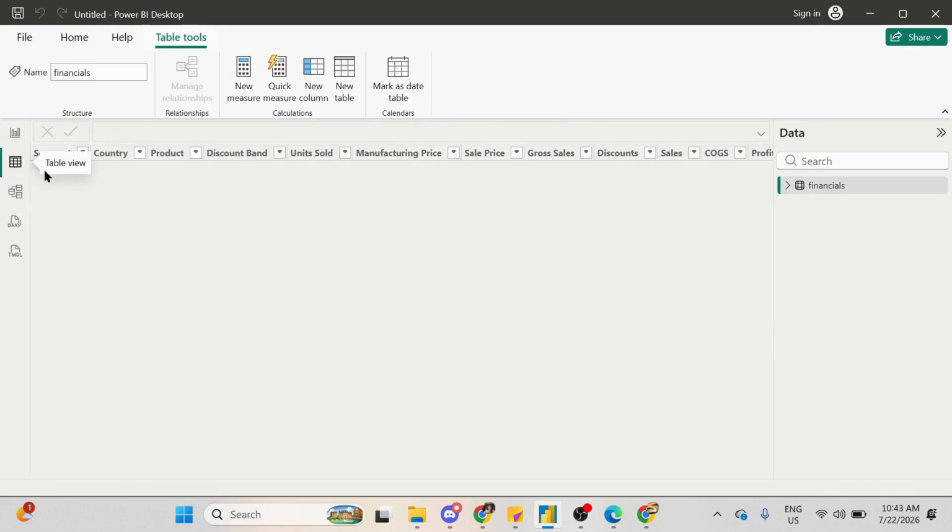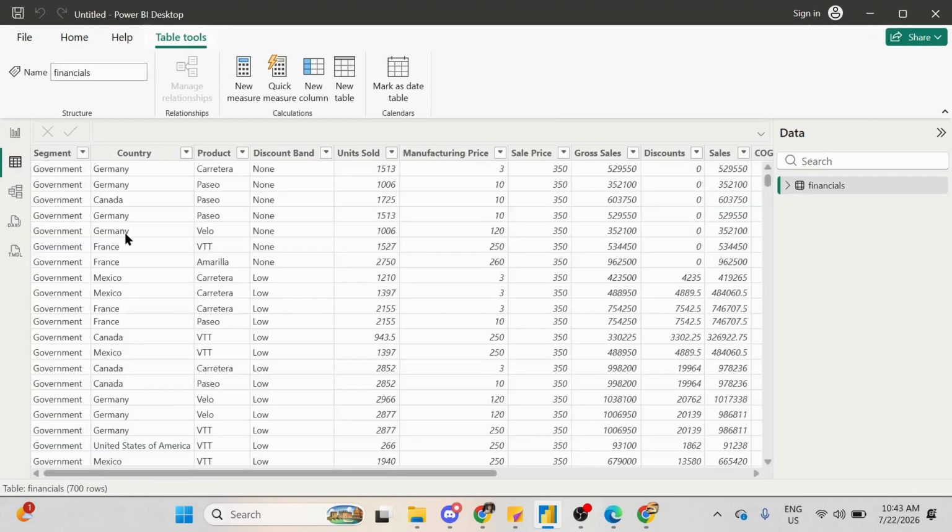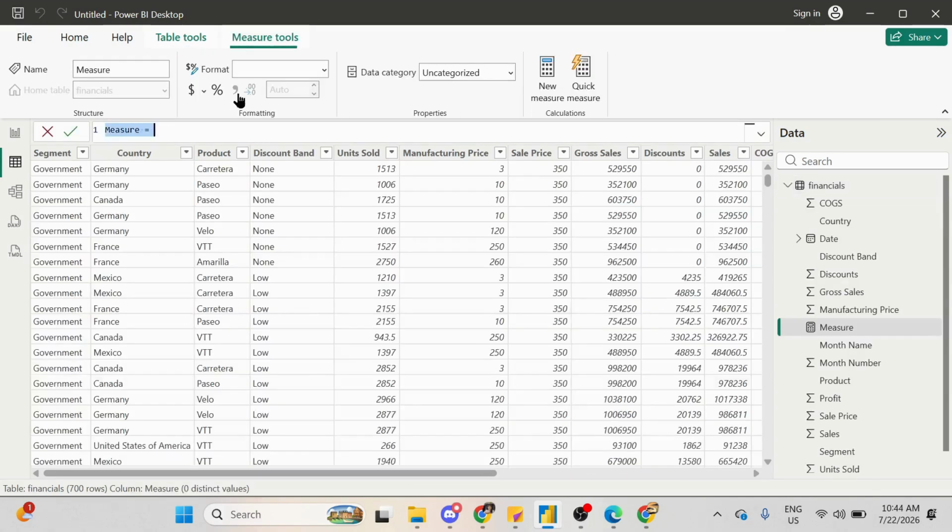Once you're in the right view, look at the top ribbon. Here, you will find either the Home tab or the Modeling tab. Click on the New Measure option. This is where the magic begins. Creating a measure allows you to perform calculations on your data dynamically.